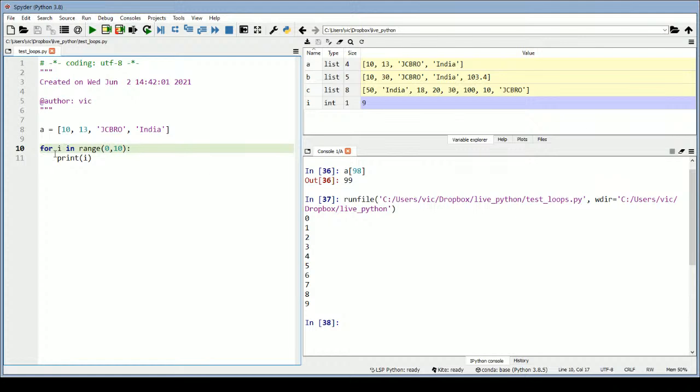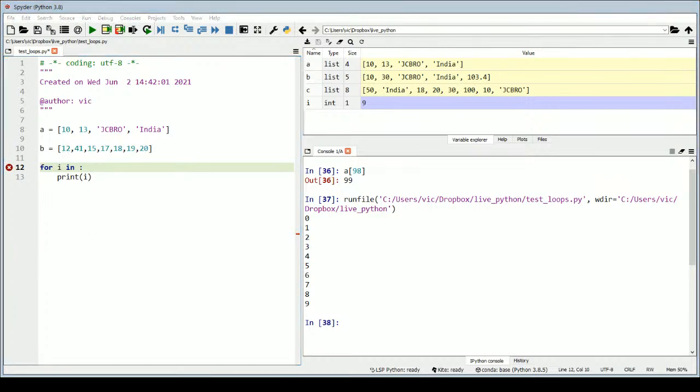Another cool thing with loops is that we can use if and else statements within the loops, or any kind of programming within the loops. The only thing is that it will keep on running within the loop. So let's take an example. We have b, and it has some numbers: 12, 14, 41, 15, 17, then 18, 19, and 20. Now I want to know the even numbers available in this variable b, and then I want to display the index number of those values as well.